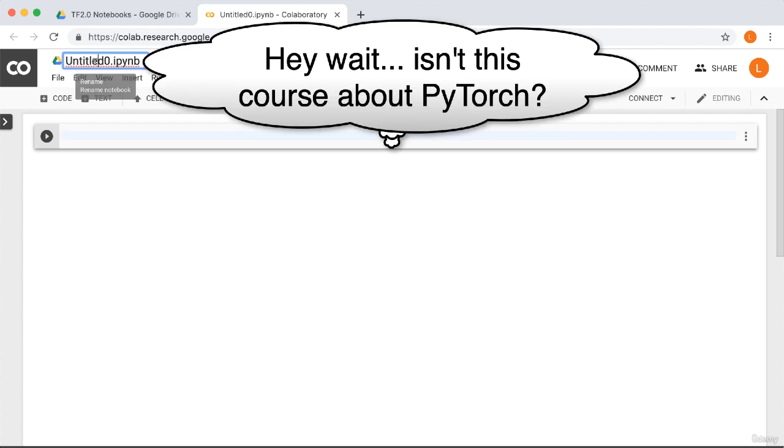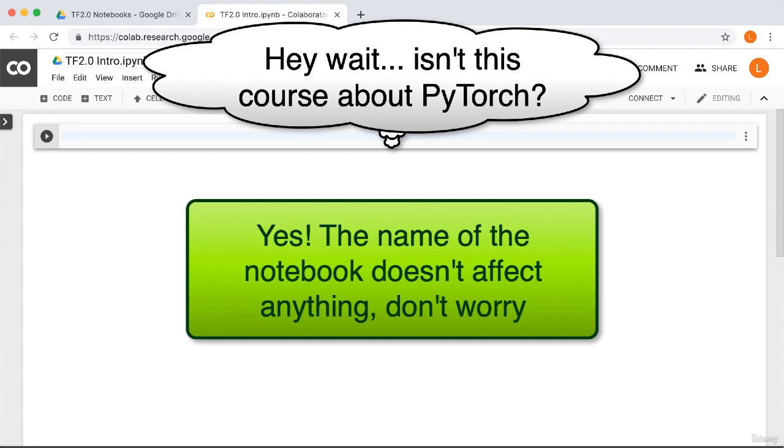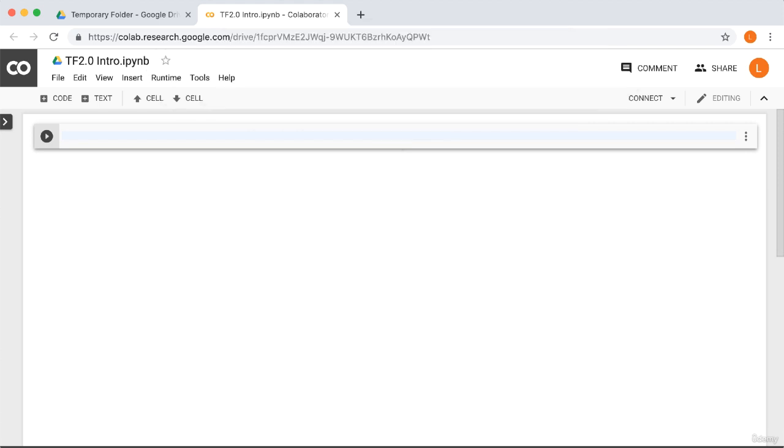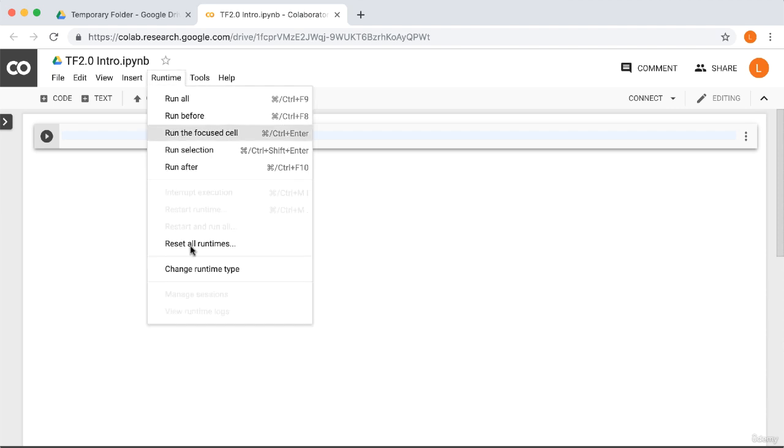So let's go in and rename this notebook to TF 2.0 Intro. First we're going to get right to the good stuff. How can we make use of a GPU or TPU? In order to do this, you'll want to go to the Runtime menu and select Change Runtime Type.